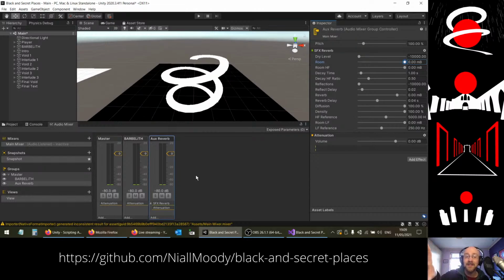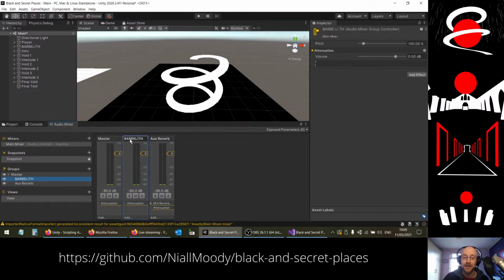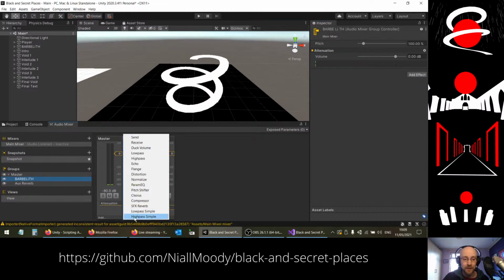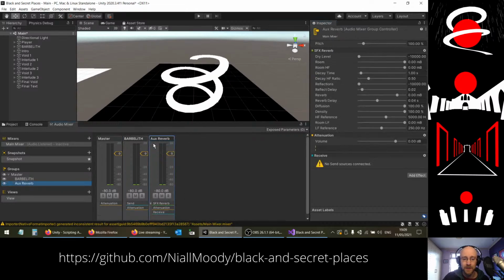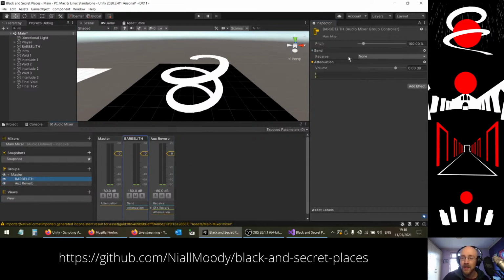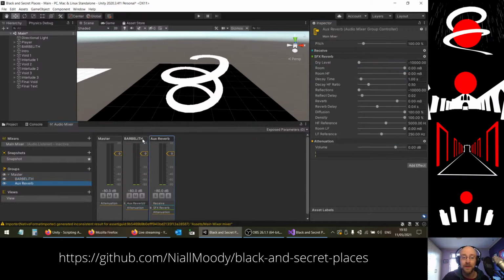So I'm going to treat this specific channel as a traditional auxiliary bus, which is effectively a separate channel that runs in parallel to the main channel. In this case, our main channel is Barbalith. And what I'm going to do is add a send, put that there, and add a receive to my reverb channel. So now I'm going to send the signal from this channel to the auxiliary reverb.